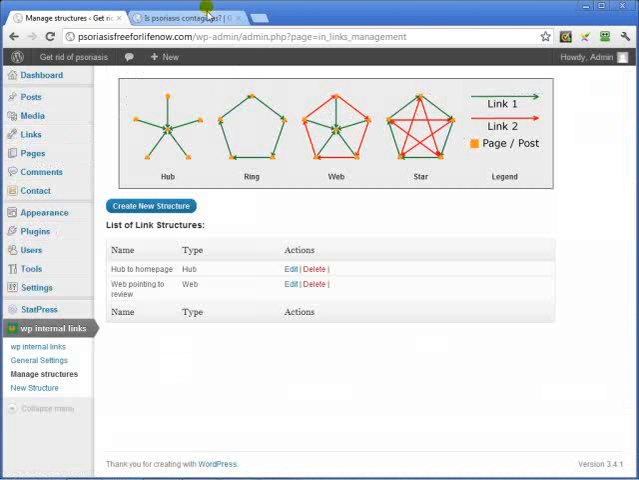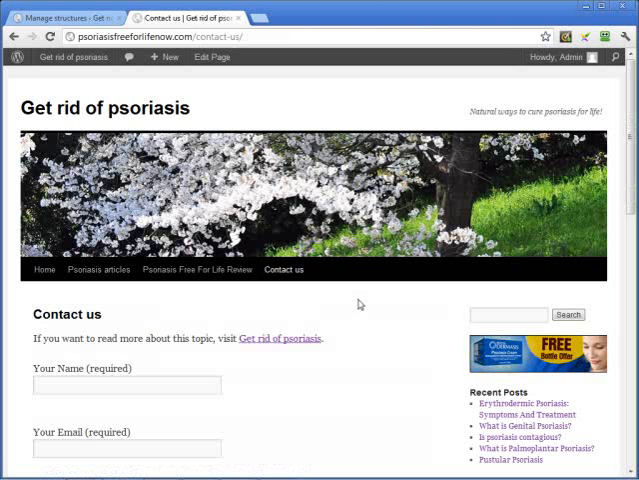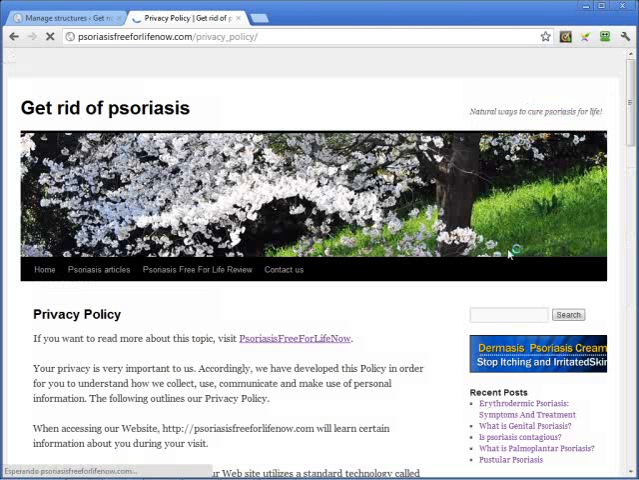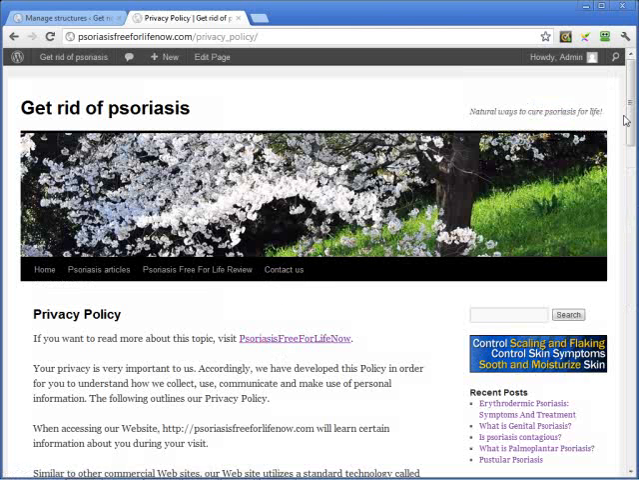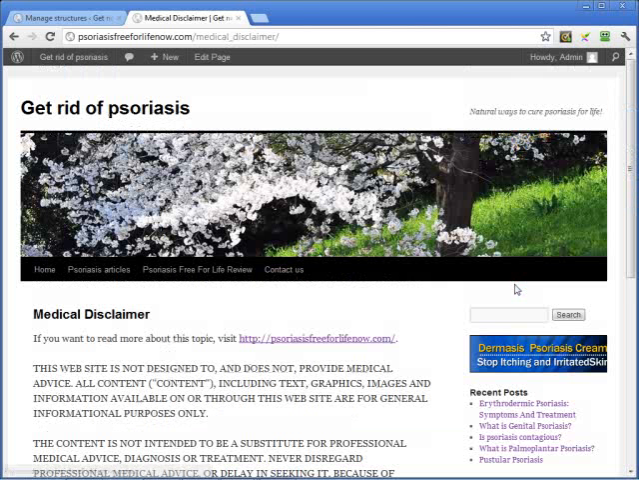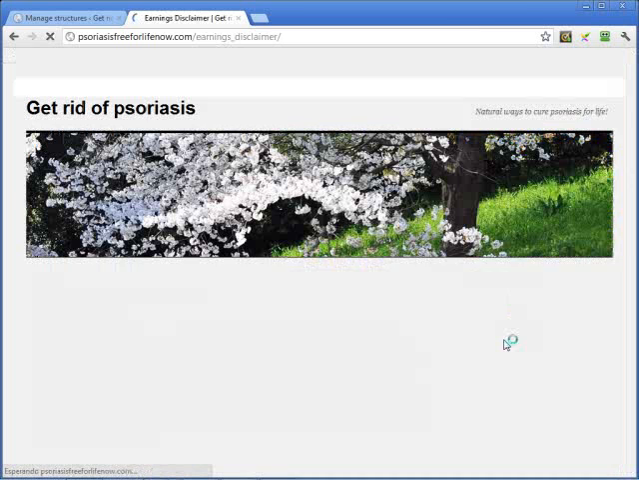Now if we check the pages inside contact us, we see that we have get rid of psoriasis. If we go to the privacy policy, we have psoriasis free for life now, which is just the name of the site. If we go inside the medical disclaimer, we have the naked URL as the anchor text, and inside the error readings disclaimer we should see the same thing.